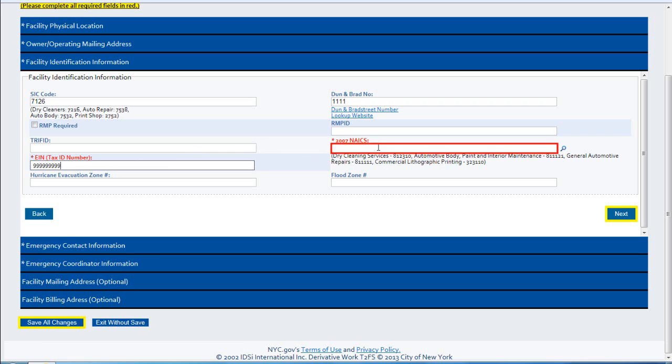Then enter the 2007 North American Industry Classification System numbers that apply to your facility. If more than one code applies, please separate them by a comma. If you do not know your NAICS codes, please use our lookup tool to help locate the applicable codes.